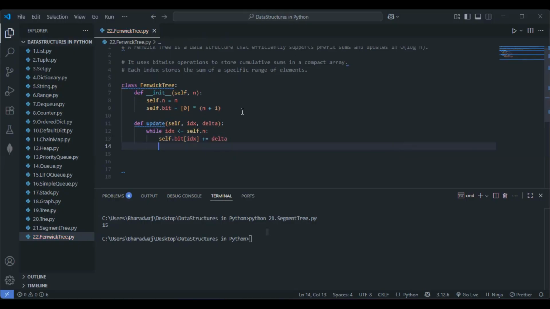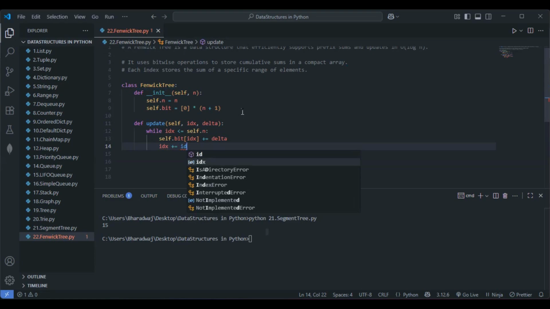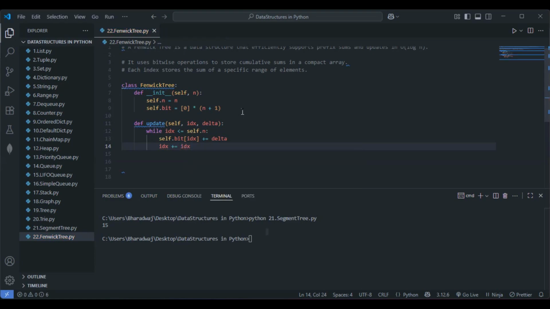Now the final step is we have to move to the parent. So we will be going with a bitwise AND operator here again. This is a pure binary tree. Whenever you see plus index and minus index, we make use of the bitwise AND operator. So index equals index plus index bitwise AND, this one will be minus index.